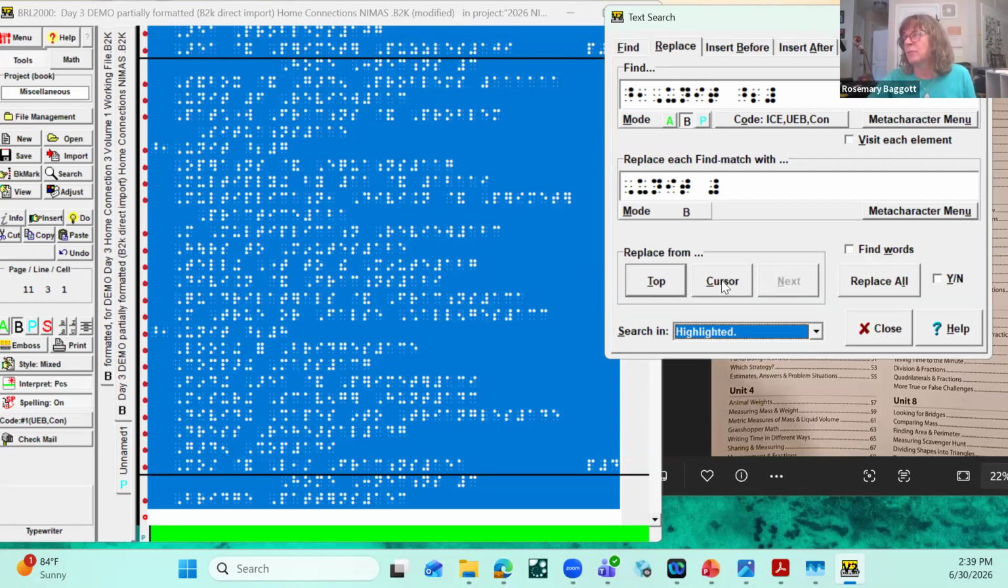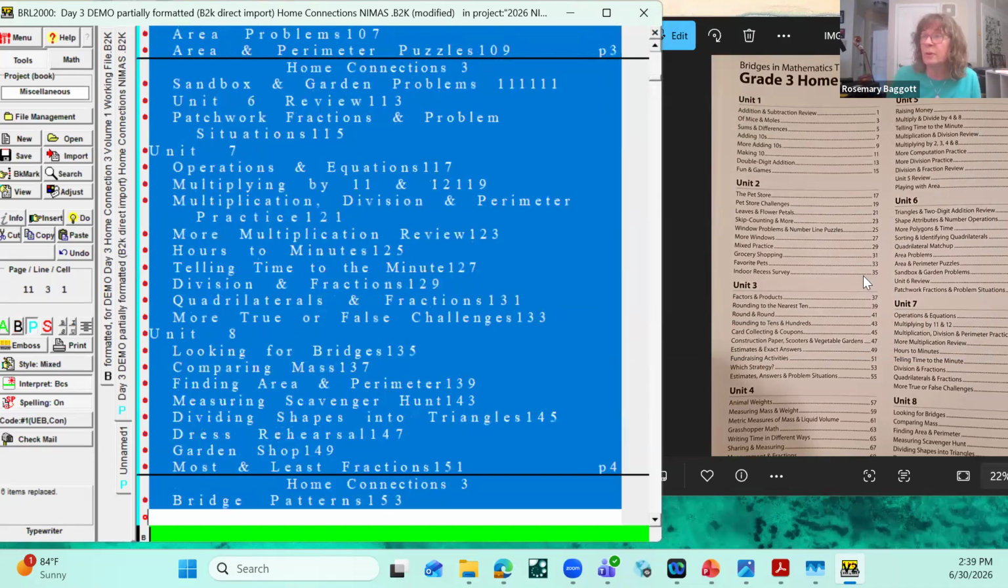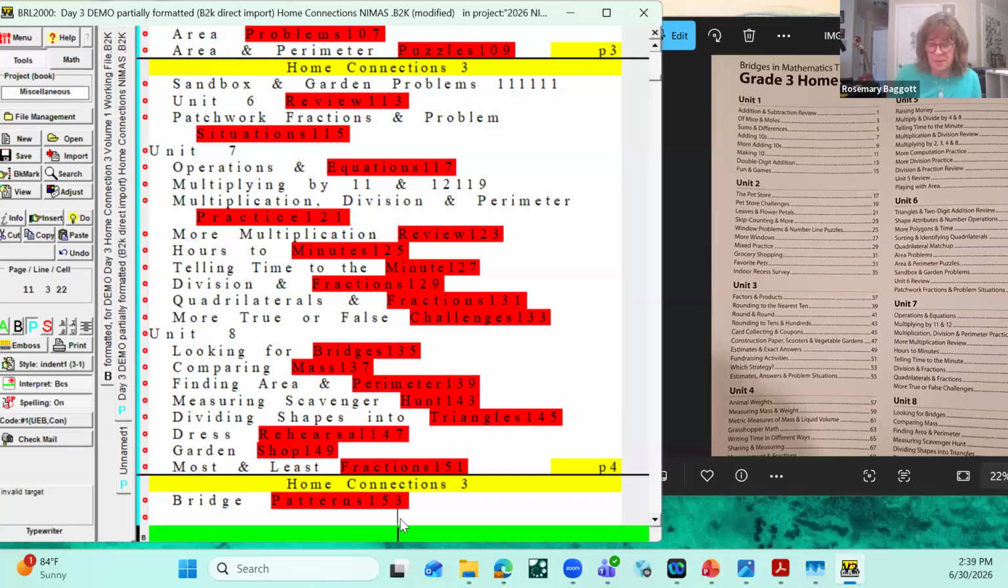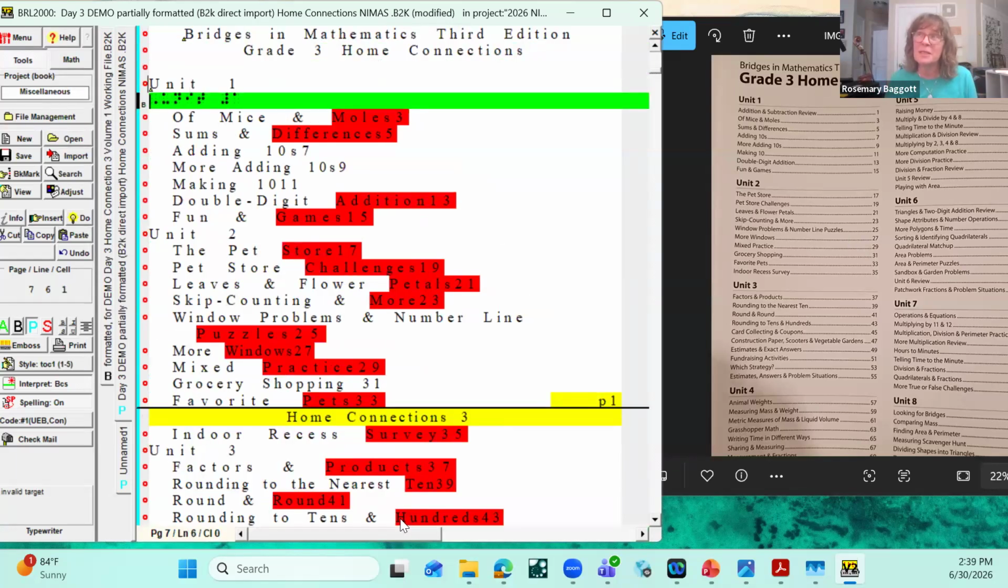It's irrelevant whether I'm going from the top or the cursor. I'm doing the highlighted area. Replace all, L. And if you look back at the contents, it has removed the bold type. Get rid of the blue background, the shading rather. So that's pretty much my changing emphasis.